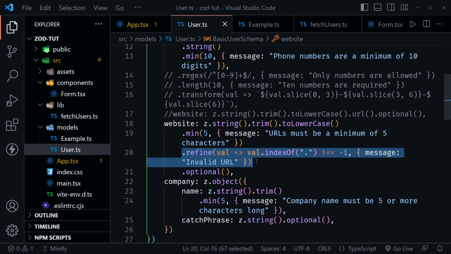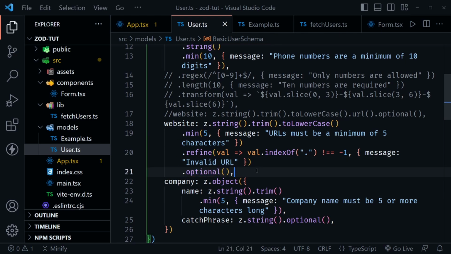Notice I'm passing a function here, and I'm just making sure there is at least a period in there, so we could have a .com or .io or whatever. At least there's something in there and we know it's a URL. Without that, we're saying it's an invalid URL. We're still making it optional as well.